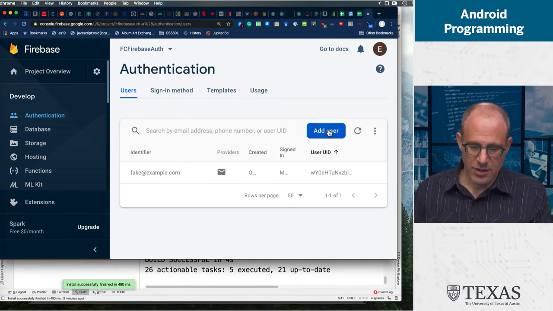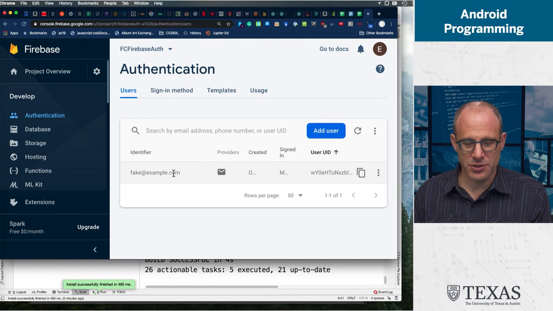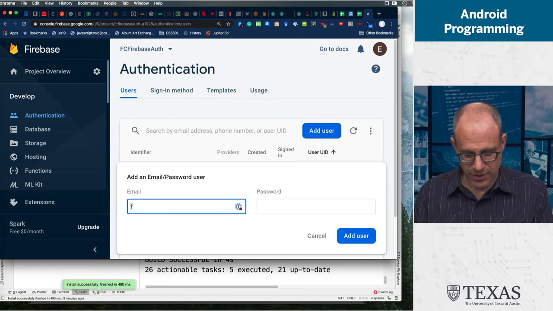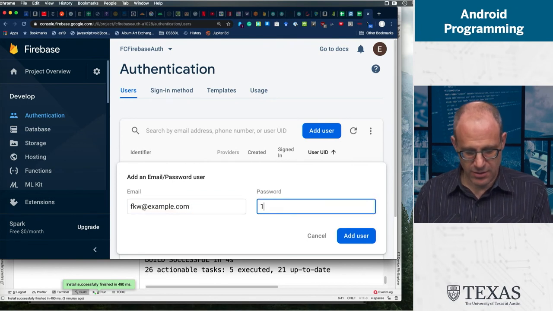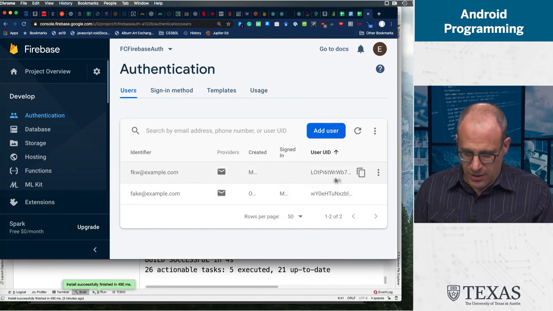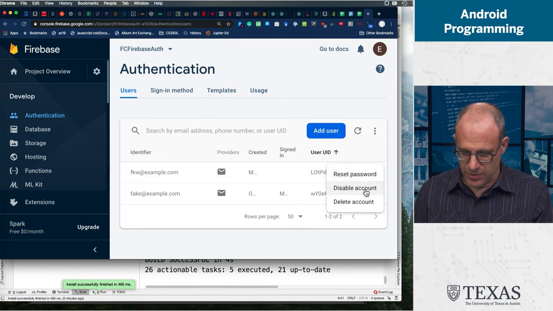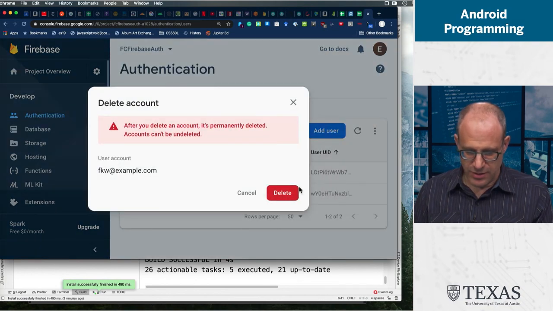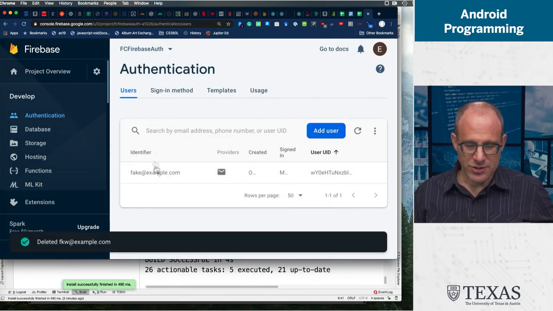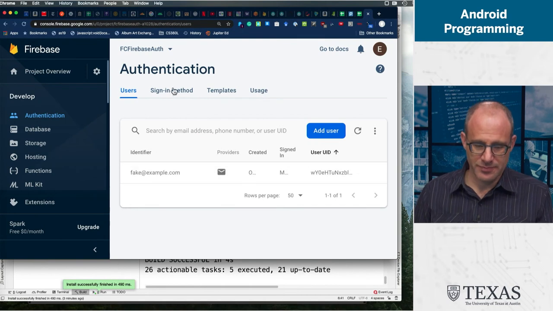And authentication here, you have an interface to be able to add users. And I've added this user, and you're going to come in here and put whatever you want, add your user. Let's get rid of this one because otherwise I'm going to delete again. Okay, so you have to add the user here.